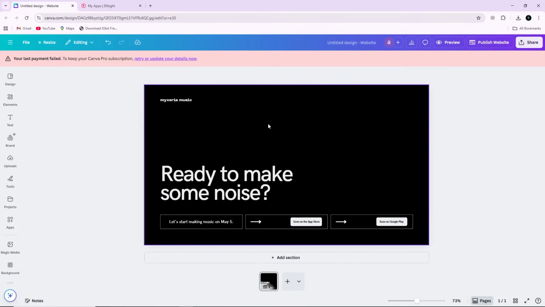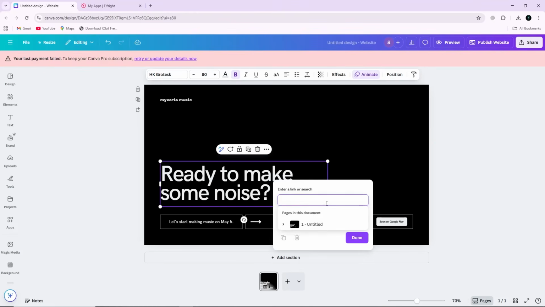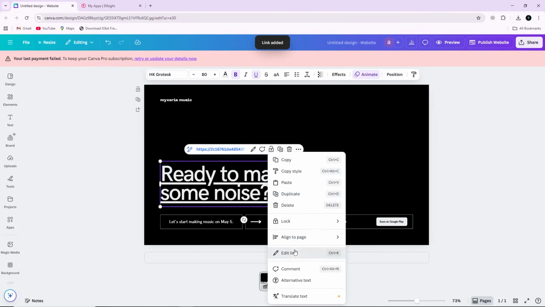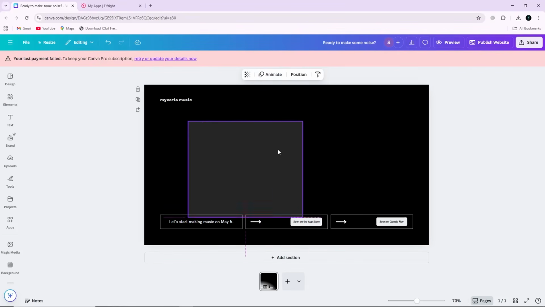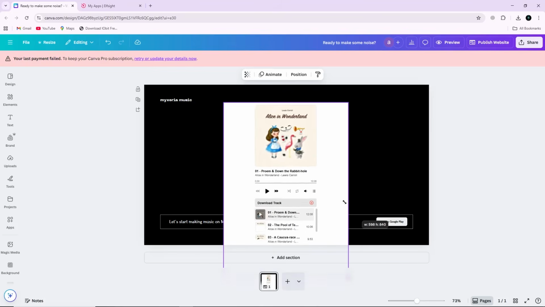Now go back to Canva. Select the page where you want to place the music player. Add a heading if you like, then right-click, choose Link, and paste in the share link. Change the display mode from Link to Embed. The player will now appear on your Canva website, and you can adjust its position and size. That is how you add music to your Canva website.